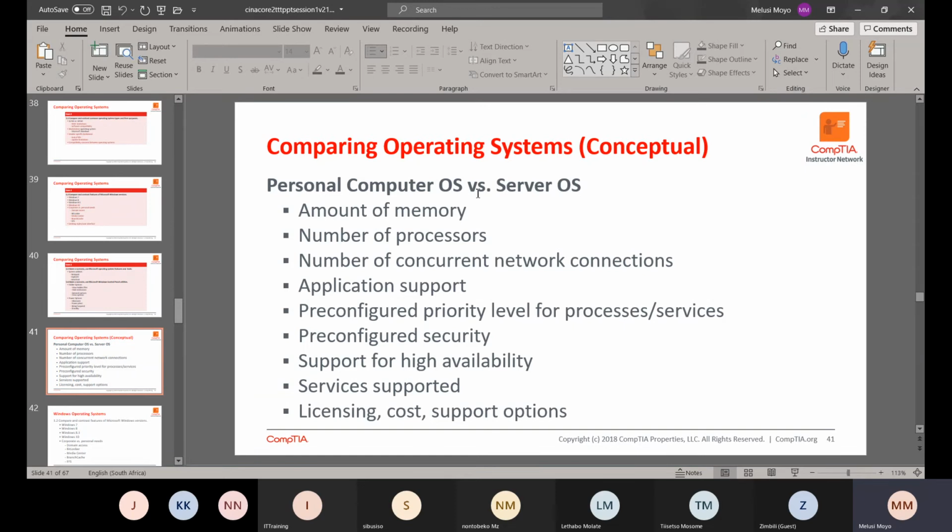Personal computer operating system versus server OS. The amount of memory that you find in a personal computer: most people prefer the 4 gig, the 8 gig, the 6 gig of RAM. For them, it's fine like that. The 4 gig, the 8 gig of RAM works fine for them.